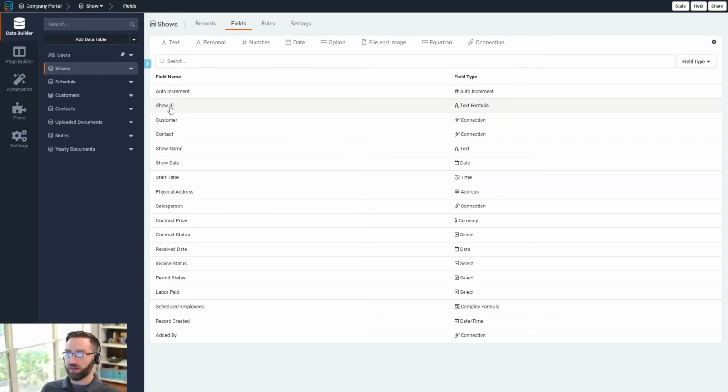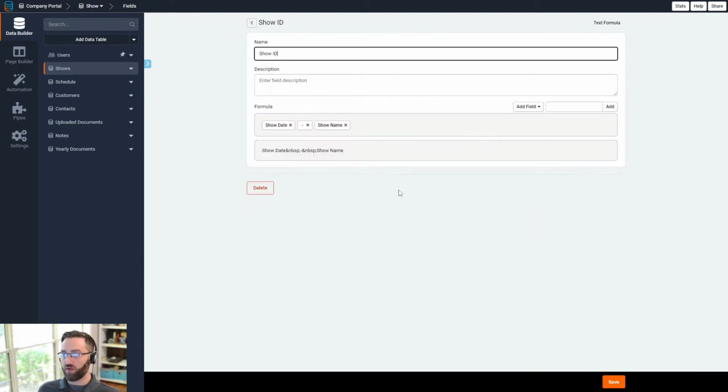Next, we have something called the show ID, which in this case was a text formula that was the show name and the date. Okay, because a lot of times there were sporting events where the name of the event was the same. The only unique difference was the date. So we combine the two, make them into a show ID using a text formula, show date and show name.